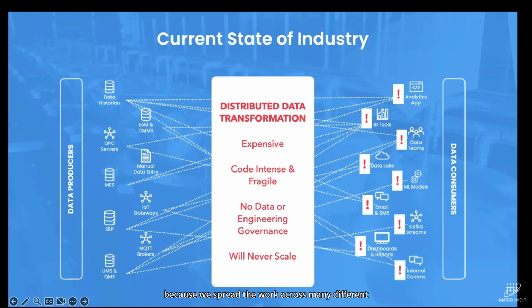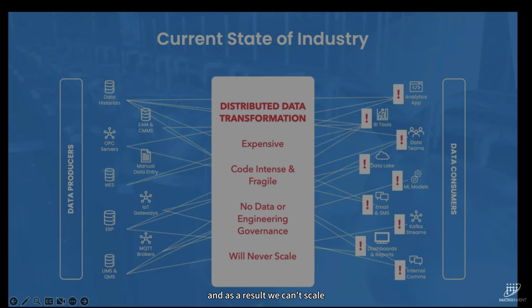Because we've spread the work across many different locations, we don't have the ability to govern the data, and we don't have the ability to govern the engineering behind the data. So the exact same KPI over in the BI tool versus a KPI in a report or a dashboard, they might be describing the same event, but often the values do not match because the underlying calculations or the underlying cleansing or the way that we've handled boundary values or done aggregates like averages versus time-weighted averages or taken an average of percentages, well, we don't have governance even around the engineering. And as a result, we can't scale.